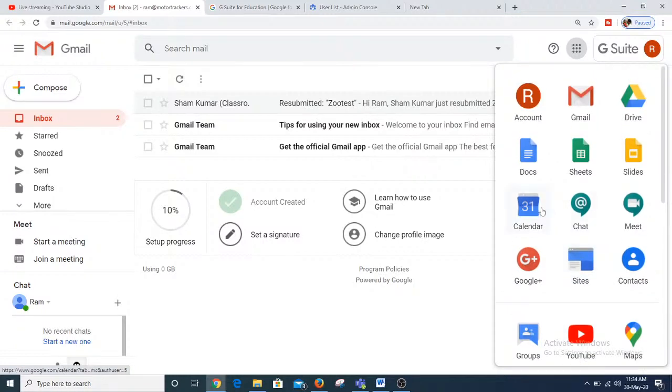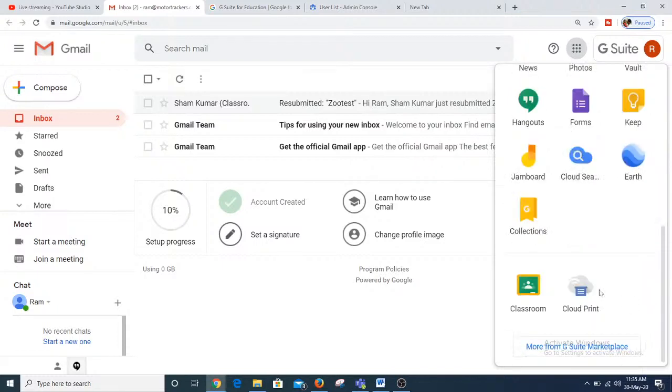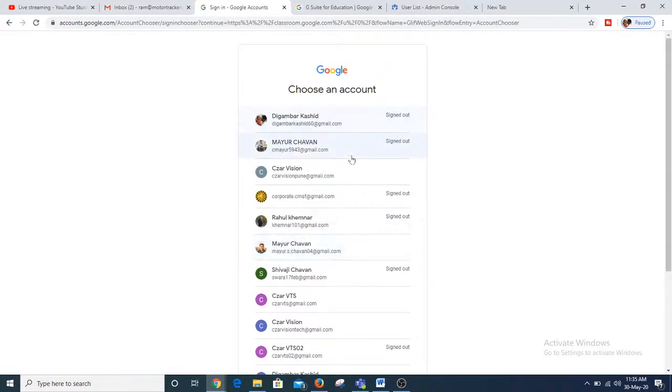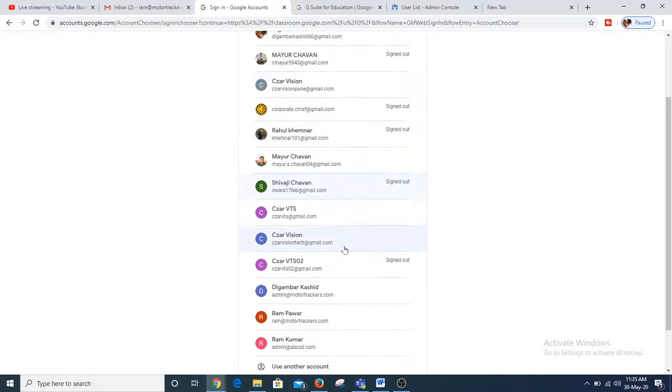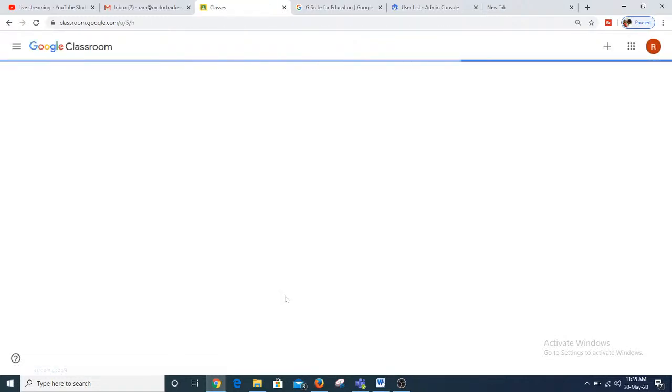Okay, so the first thing, which is highly in demand, if you scroll down, is Classroom. Everyone needs to know what Classroom is and how it works. So first I'll explore what Classroom is. So Ram Pawar sir enters into the classroom, and see, it's valid, who first, because many people are logged in. So I select Ram Pawar here. Okay, so Ram Pawar entered here.